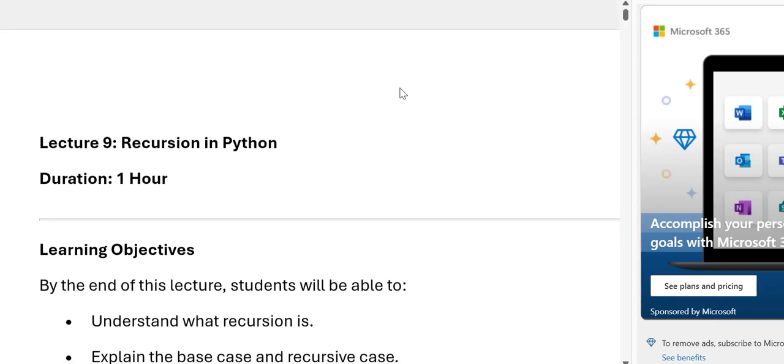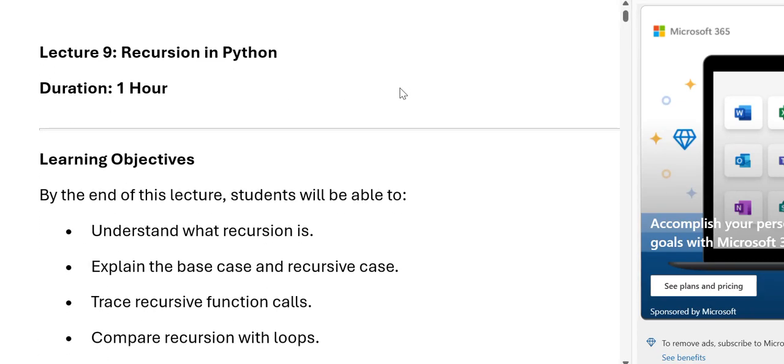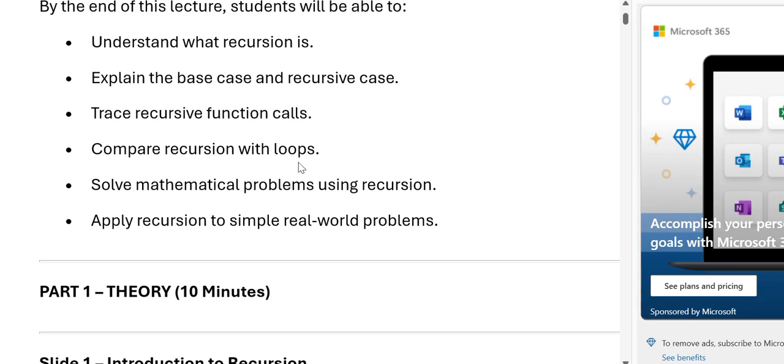So here we were doing the learning objectives. By the end of this lecture, you all will be able to understand what recursion is, explain the base case and recursive case, and trace recursive function calls, the calls that we call recursion, right?